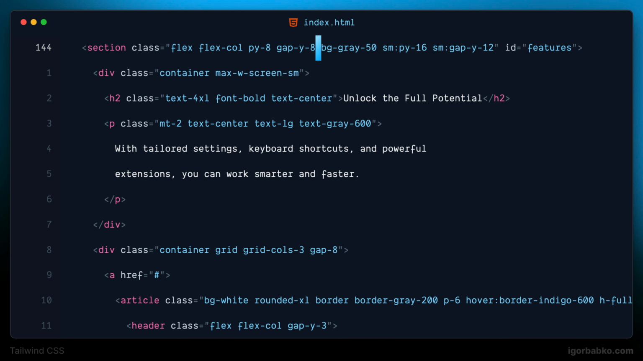Let's also decrease the font size of the section heading, set it to 2XL on mobile devices, but on all other screens, we're going to increase the font size to 4XL. Let's also decrease the spacing between the heading and the subheading on mobile devices. I will use margin top 1, and for all other screens, this top margin will be 2 units. As for this text LG class, which increases font size, I will use it only on bigger screens.